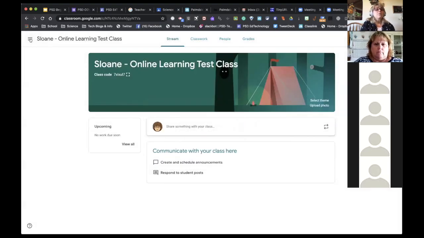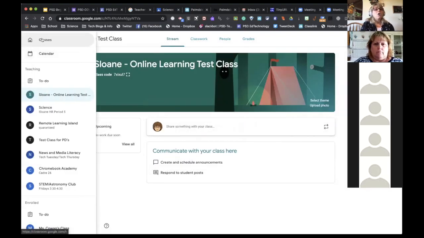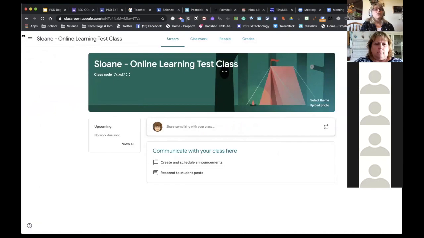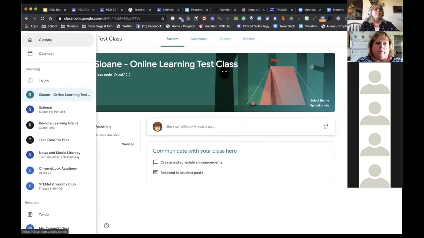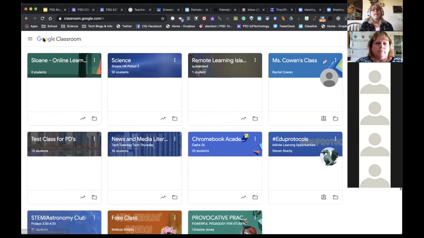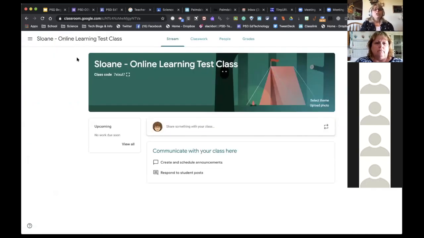For example, this is my home page. I'm going to the hamburger, and don't worry too much about this, but I'm going to that hamburger menu on the top left. If I click on it, and then I click that little home icon, I could see all my classrooms, and I have a few. So that's good to know. That's why we want to name them carefully. So I click on the one I want, and it's here.